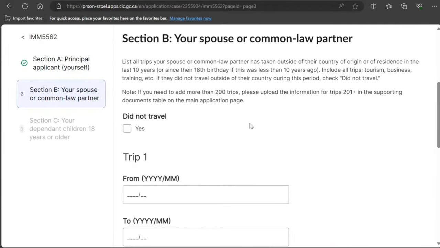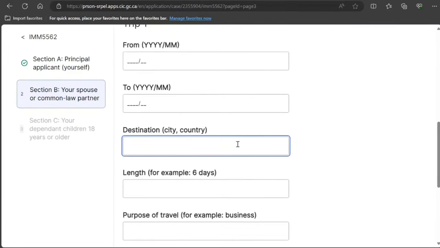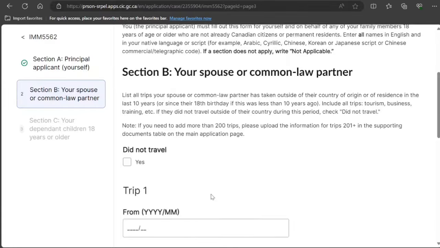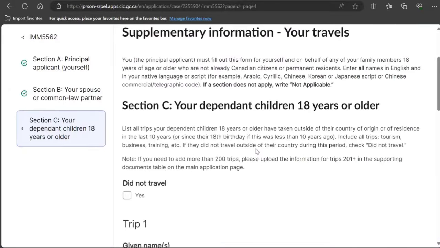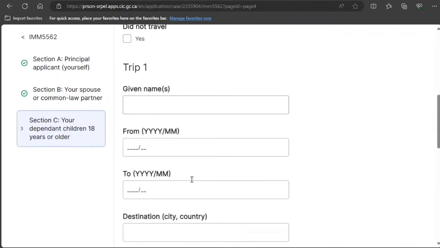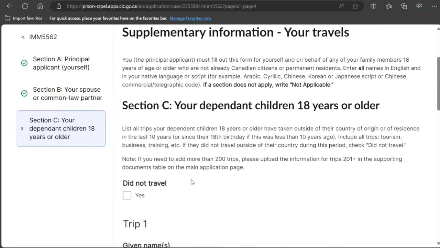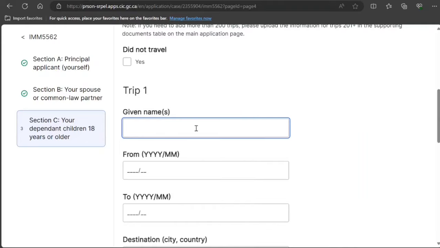Now spouse, common law partner, again not applicable, you can do that. I know somebody who wrote did not travel and later explained why he had done so. It was accepted too. Same thing for children. If a section does not apply, just put not applicable.